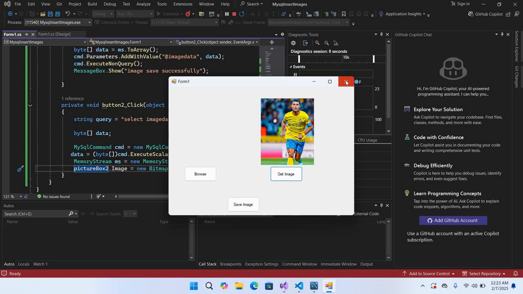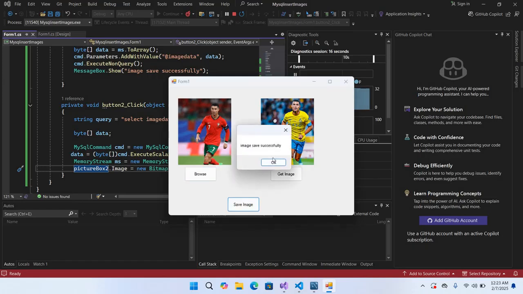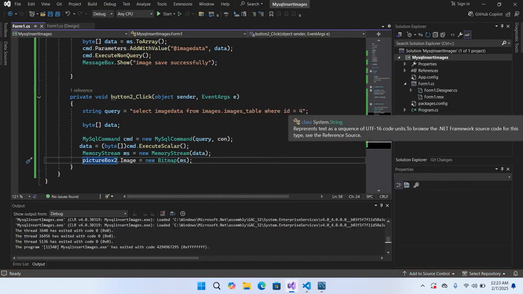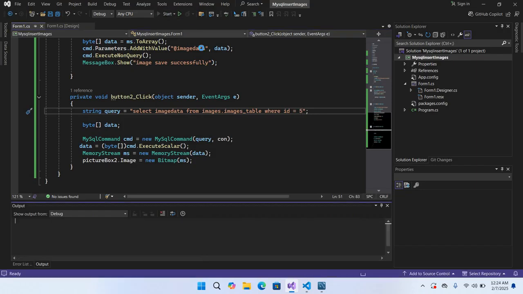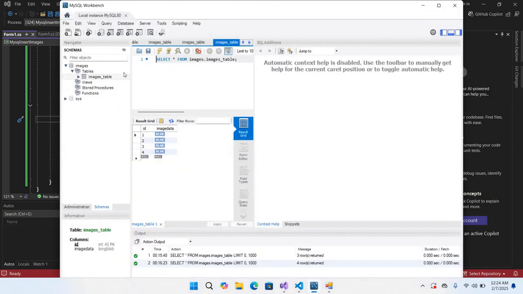I'll stop it again, or I'll browse another image, and I'll save this. Successfully saved. I'll stop this, and now I'll make this 5. And now if I rerun this again, and now if I get this image, so we will get this image which is on ID 5. If I show you, now I have to select up 1000 rows and it is on 5. So in this way you can insert and retrieve images from MySQL database in Visual Studio 2022.